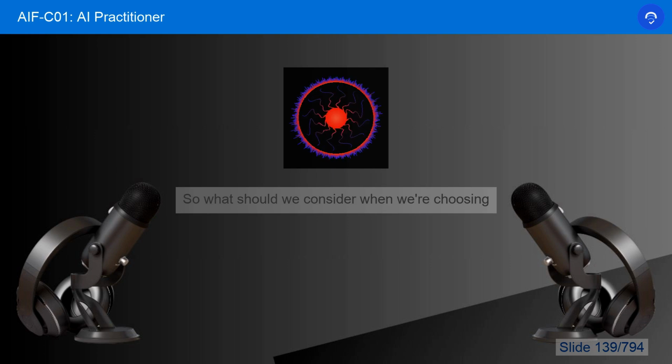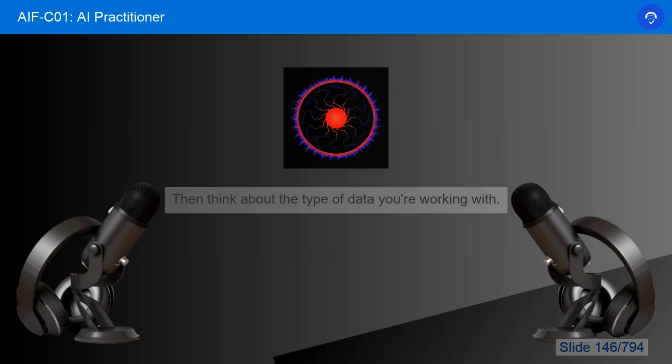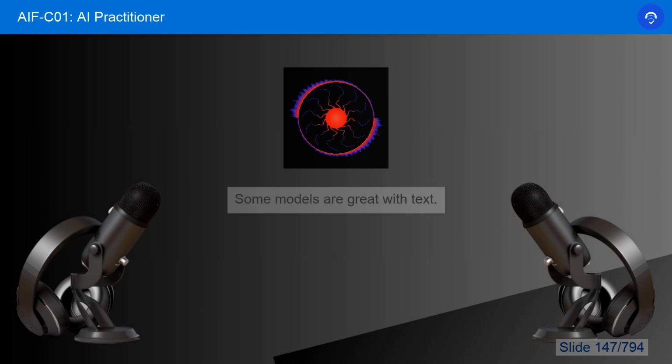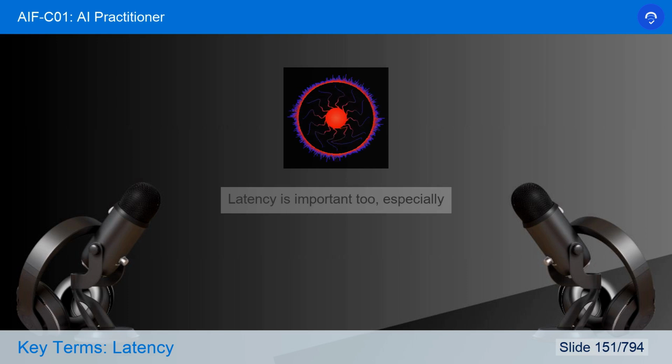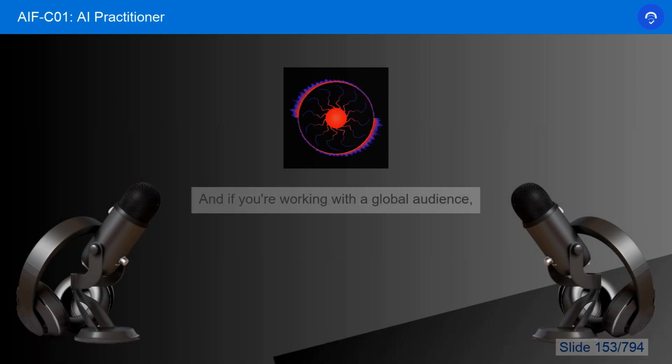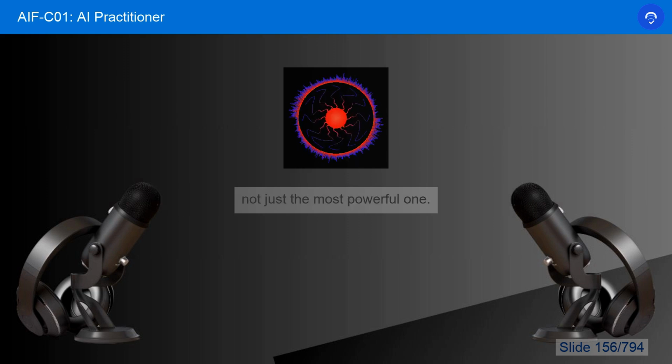So what should we consider when we're choosing and evaluating these models? That's a great question. First, think about the cost. Different models have different price tags, so you've got to balance your budget with the level of performance you need. Then think about the type of data you're working with. Some models are great with text, others are better with images or audio. So the right tool for the right job. What else? Latency is important too, especially if you need real-time responses. And if you're working with a global audience, make sure your chosen model can handle multiple languages. So it's all about picking the most suitable model, not just the most powerful one.